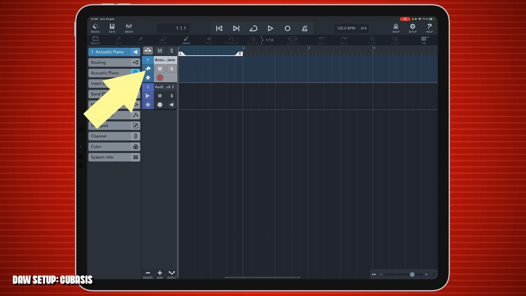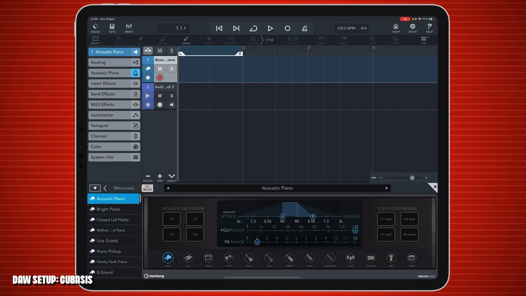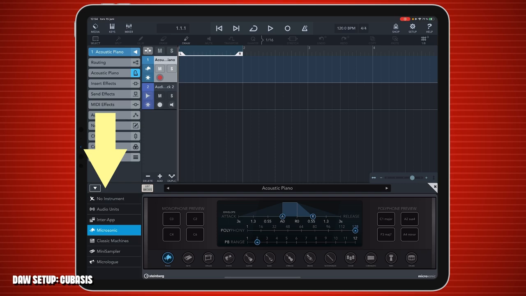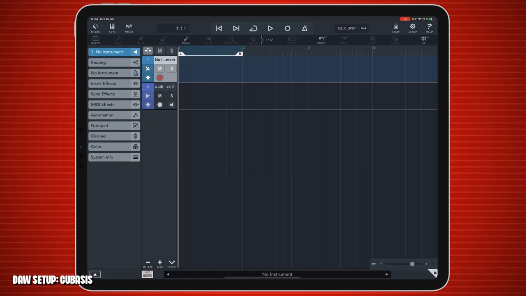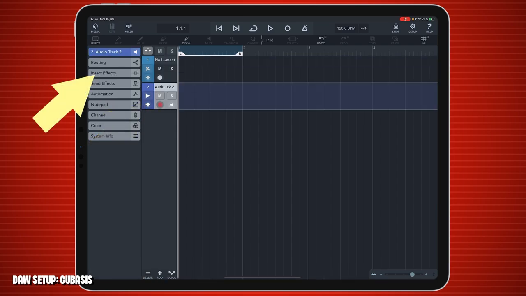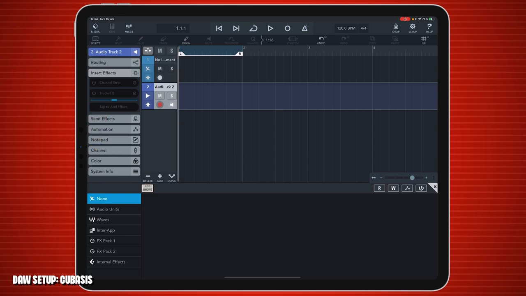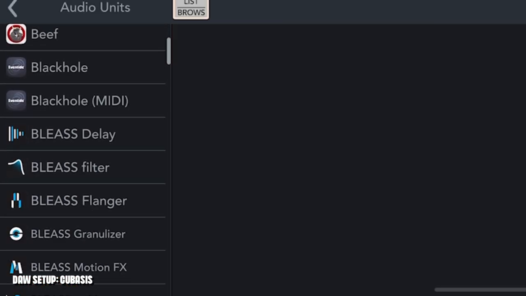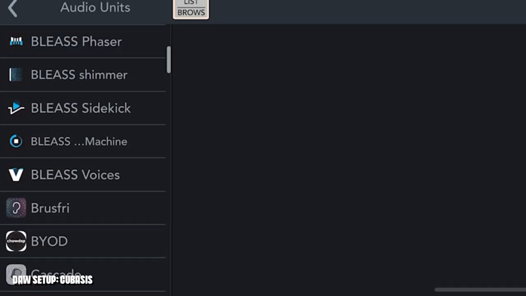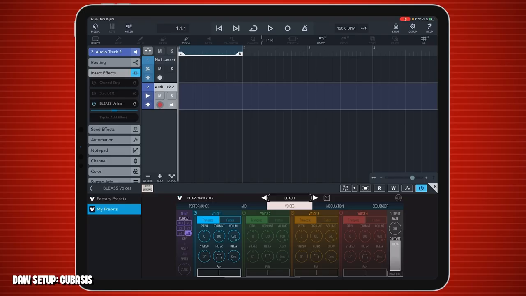The first thing I always do is go to the MIDI track, I press on the piano, and then I go back out of here and select no instrument. Right, so what we're gonna do next is we're gonna go to the audio track and go into insert effects. And here is where we're gonna load BLEASS Voices, going into audio units, going down to BLEASS, and then BLEASS Voices and select that.